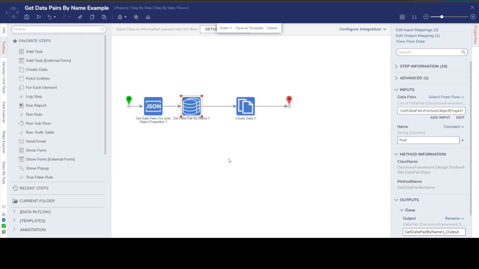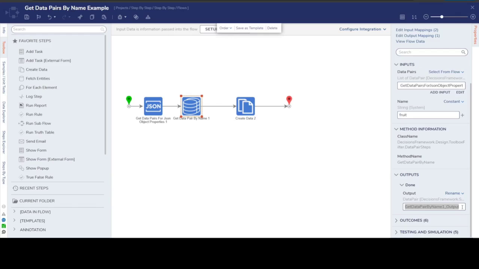Next, we have the Get Data Pair by Name step. This has two inputs. The first input is a list of data pairs, so it's expecting you to pass in a list of data pairs first so that it can actually look through those data pairs for something. And then it's got a name. This name is going to look for a specific name in those data pairs, and it's going to output the data pair that matches that name. Whatever that name is, it's going to grab that whole data pair and output it.